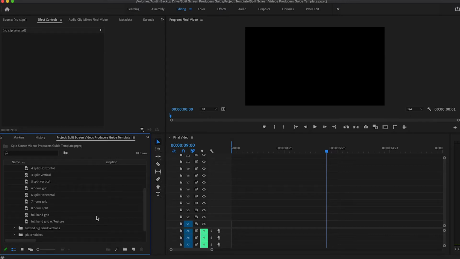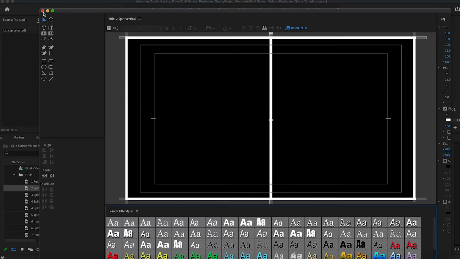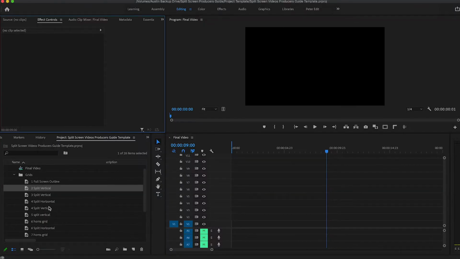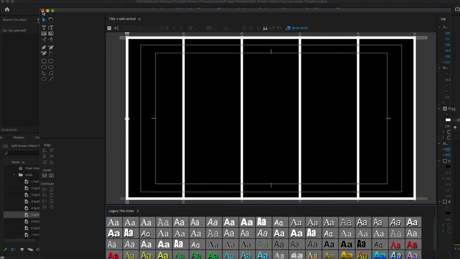Now these are all pre-built out. I'll just open up a few of them here. As you can see, they're all legacy titles. This is 2. We'll go over to 5 here. Here's 5. And we have 7. And now all of these I just wanted to point out here.